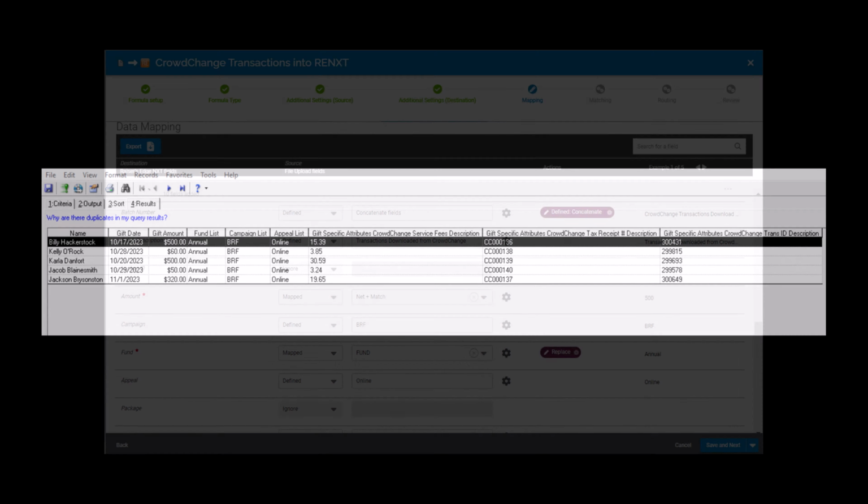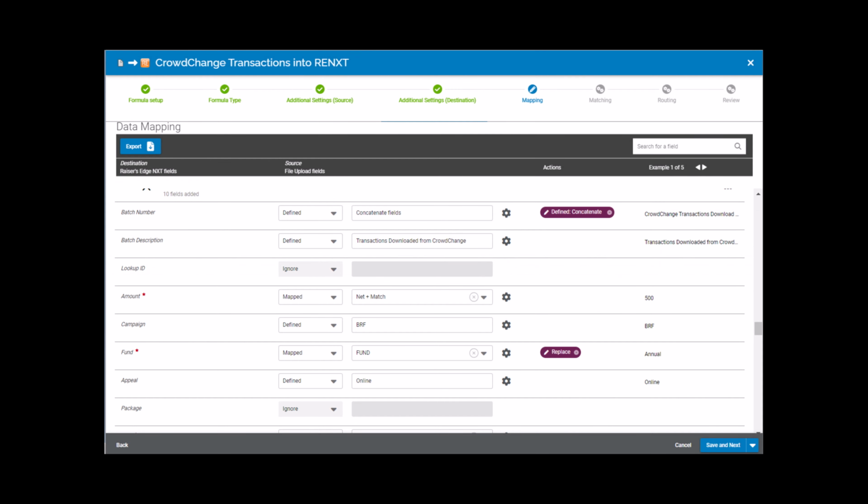Here's an example of a very simple gift query in Razor's Edge database view, filtering all my CrowdChange transactions batch. I'm outputting some basic gift fields. This is the back end of my CrowdChange formula. This is where I map fields from CrowdChange and choose where those data fields reside in Razor's Edge. This is a simple one-time field mapping exercise.